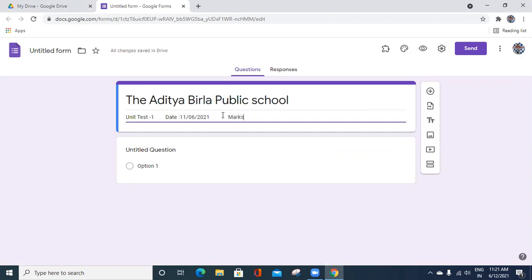After that, for the test you want the marks. So write how many marks you are conducting, 25 or more. Another important thing is which subject test you are going to conduct. So write the subject, for example, science. Any subject you can write, whatever you want. Now this is over.